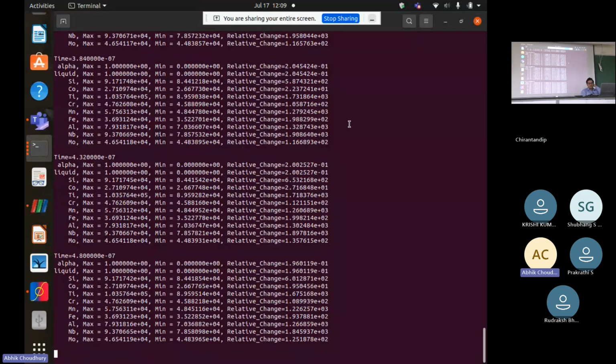So now you see here, you are solving for all of these components instead of 2 or 3 components as you would in a real alloy, and you have 2 phases over here, and you are seeing the relative change of all of them, right? So you are doing a really multi-component system on your laptop.